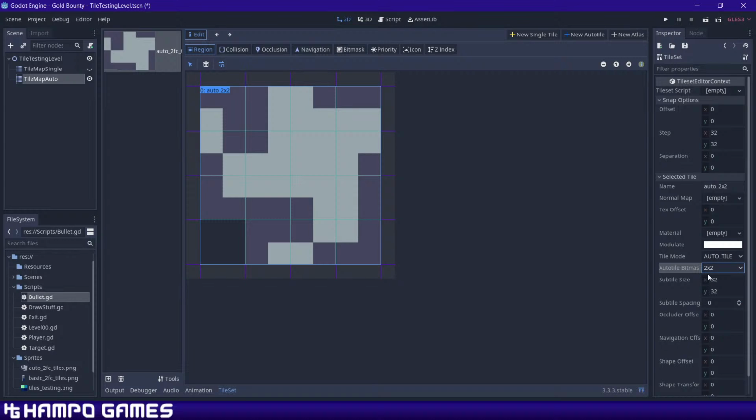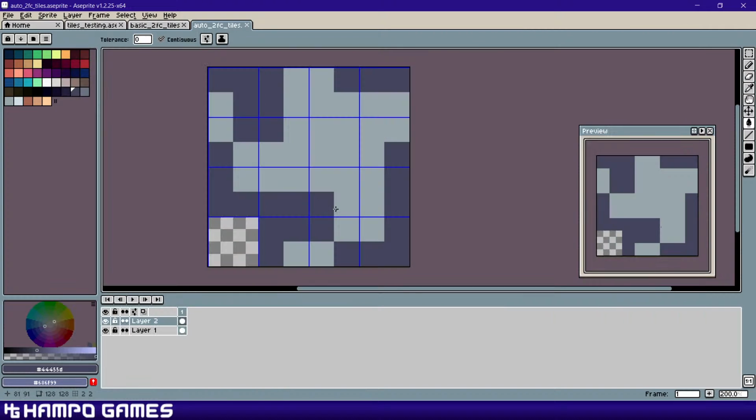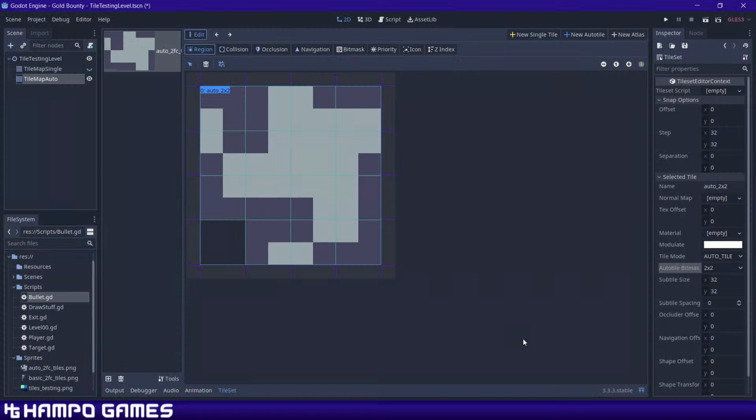So, okay, Autotile bitmask, the subtile size, which is the size of each of these, is 32 by 32, even though the region we selected was 128 by 128, memory serves, yeah, 128 by 128. Over here you've got a few more different features.